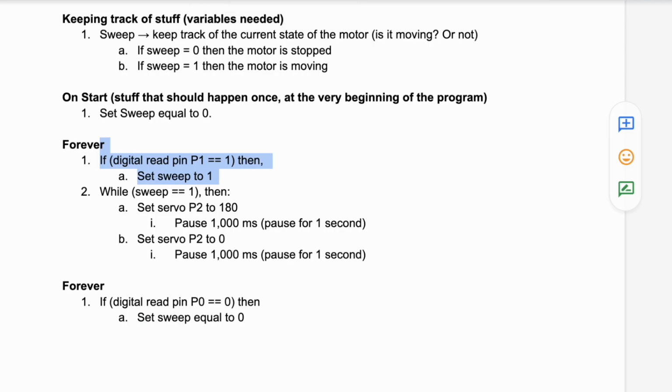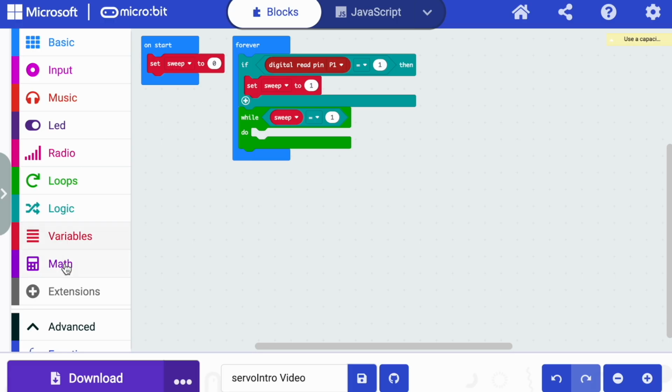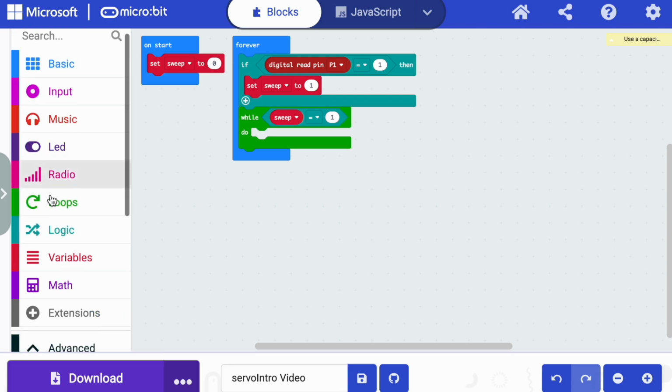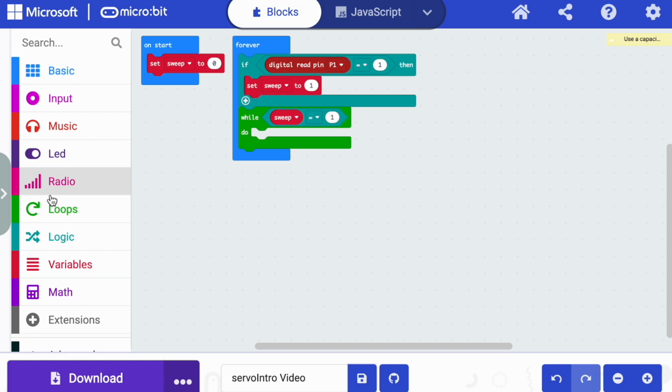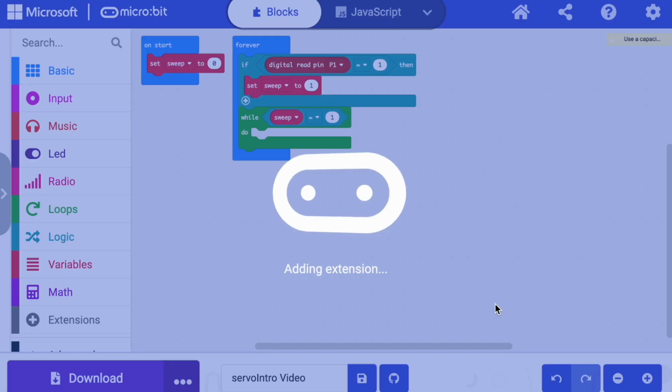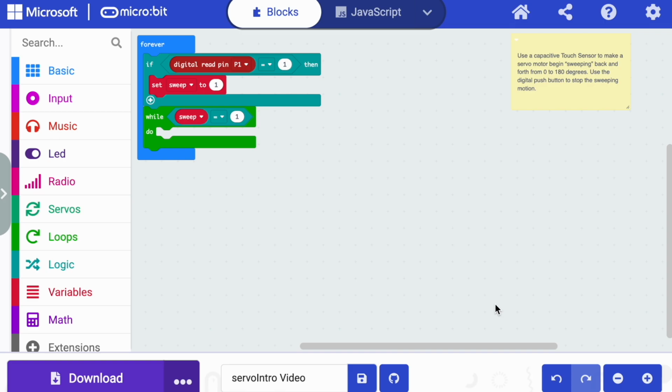Well, the stuff inside of here is set servo to a particular degree. The problem is I don't have a way to get a set servo block. So this is a new thing we've done, and this is new to us in the design challenges. We're going to go to extensions. What extensions are is they're essentially little libraries or packaged functions that allow us to grab what we want.